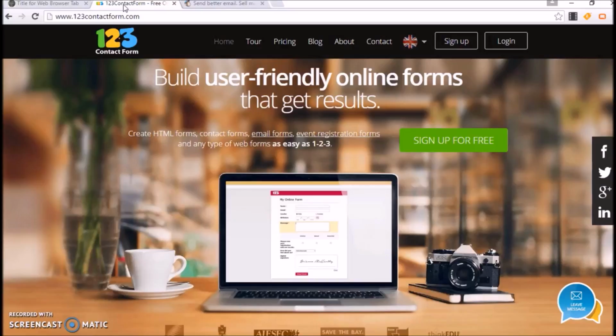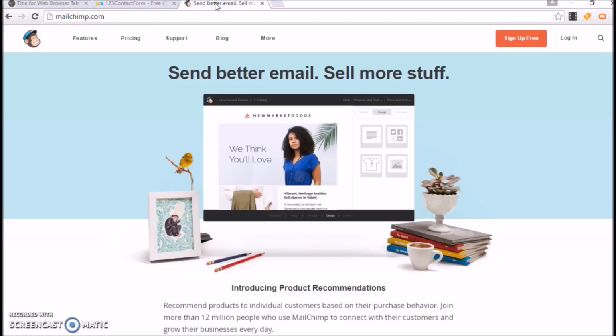It will still work in the same fashion. So I used that for a couple of years. The one I use now is called MailChimp, and it's the same thing. It's nice and free. They got a paid version. You can go ahead and browse around and see if you like this better than 123 Contact Form.